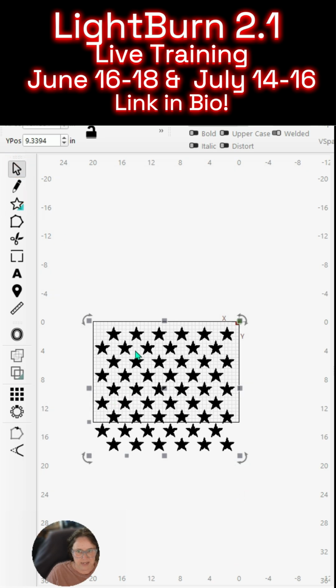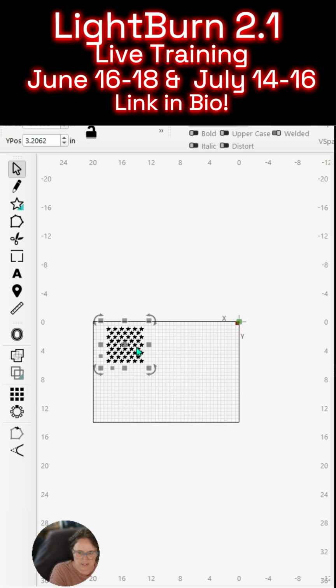I can go to my select tool, right click, ungroup, and take out my extras. And I can always adjust so that it's up here, and then I can draw in my stripes.